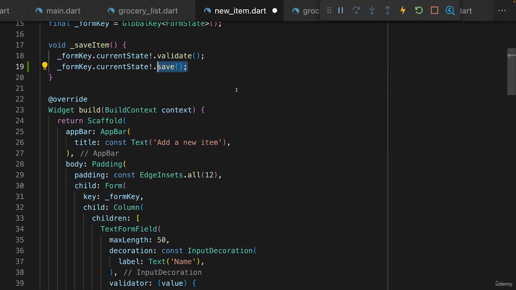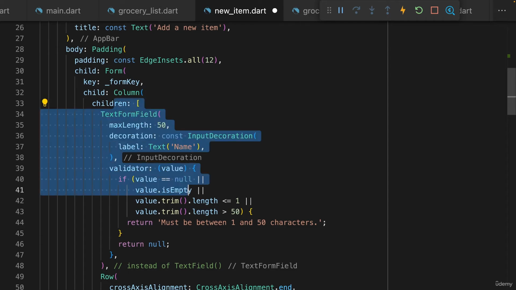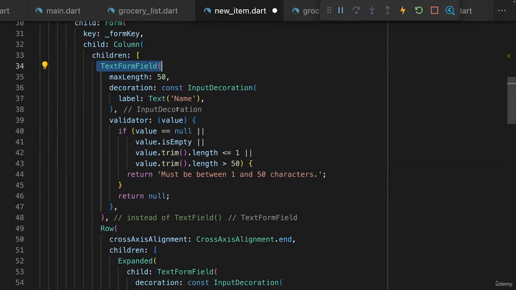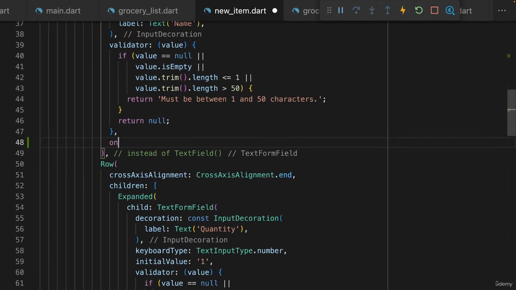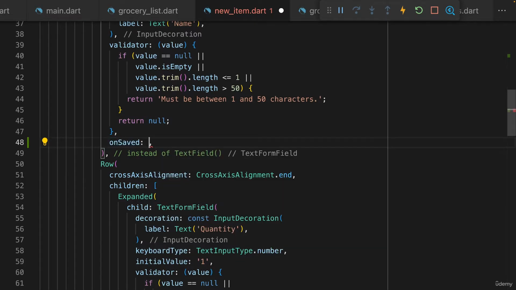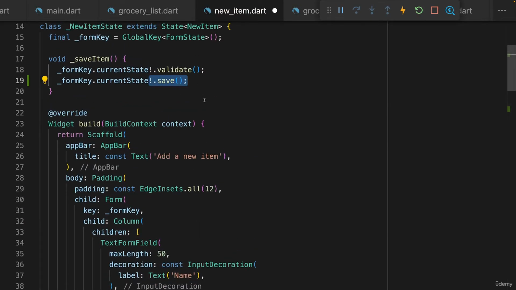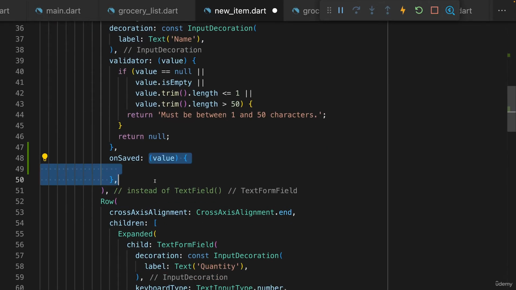Now when calling the save method, a special function will be triggered on all these form field widgets inside the form, like this text form field. The special function that will be triggered is the onSaved function. So a function you pass to the onSaved parameter value. Now onSaved is a function that receives the value that was entered as an argument, and this will be the value at the point of time save is executed. And then in here you can do with that value whatever you want.